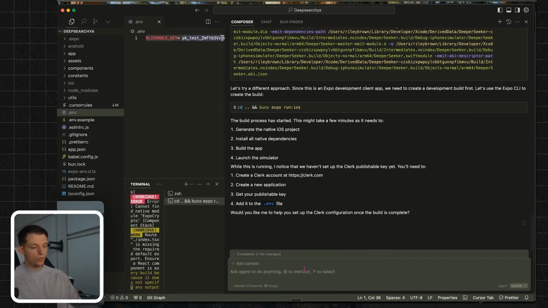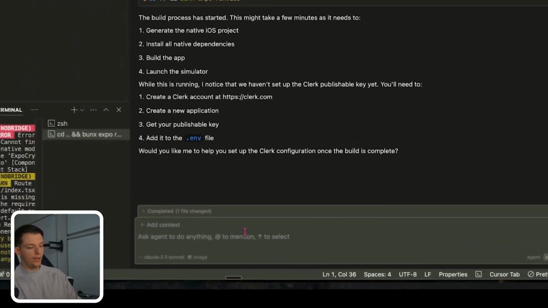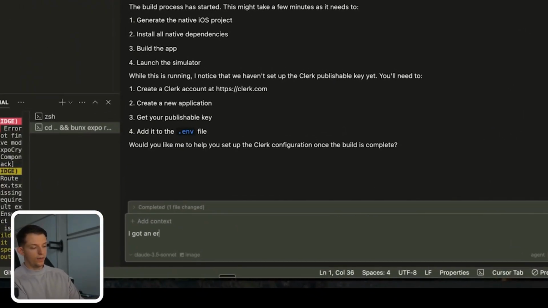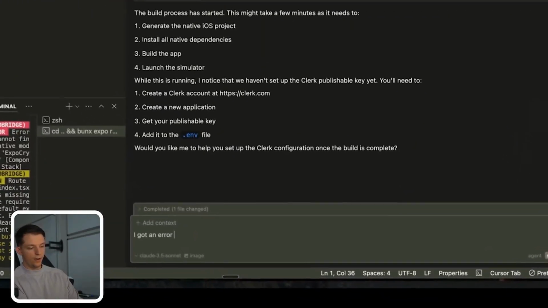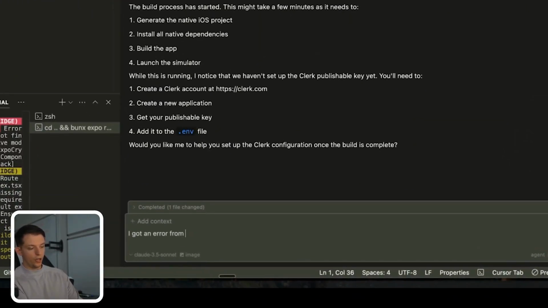And now what we need to do is go back into Cursor, and we need to say, I got an error, and we're going to open up the simulator. I got an error from Clerk. I've put the API key in the .env file. Restart the app now that I've done that.